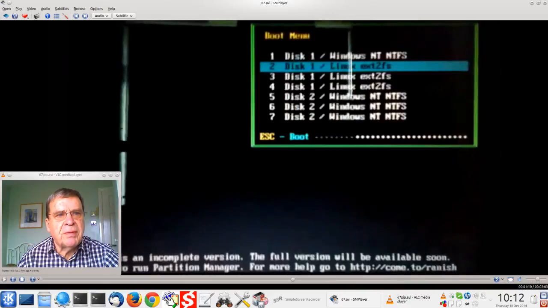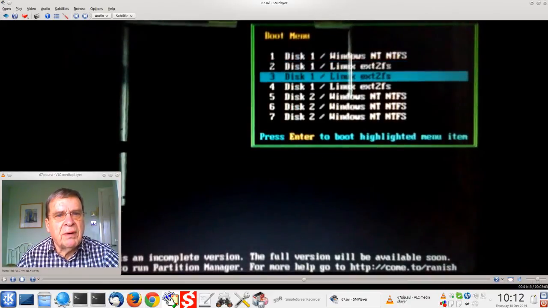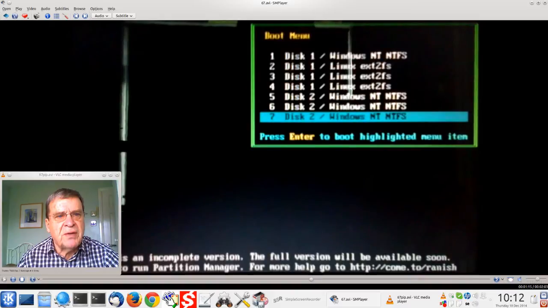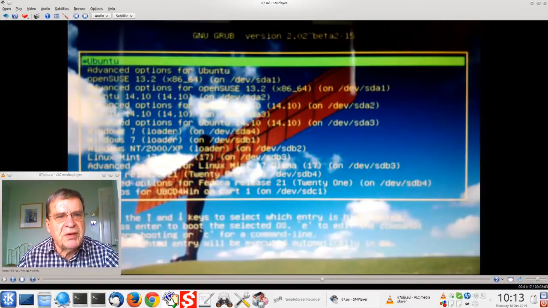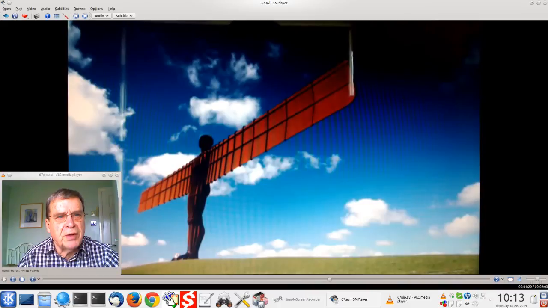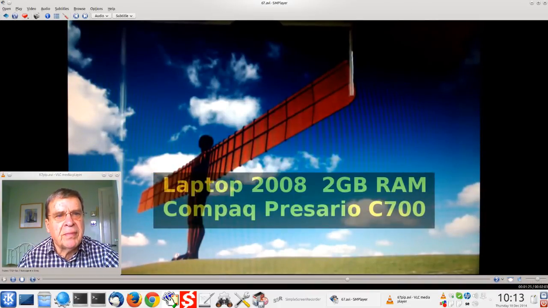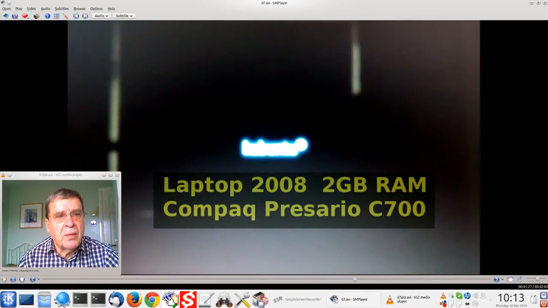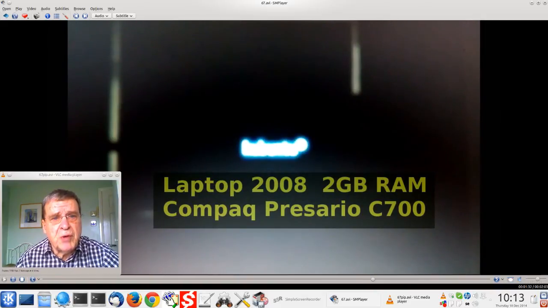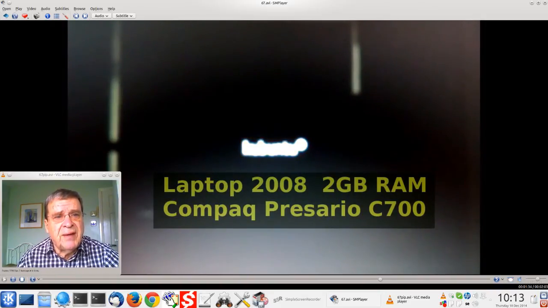Wife's laptop, Ranish boot menu. There are three NTFS partitions on the laptop and boot partition 2. Kubuntu boot menu. Angel of the North by Gormley. Kubuntu is booting now. It was also possible to boot Android-x86 and Linux Puppy on the laptop, but not Windows XP, which failed miserably. This takes a while. I'll speed things up a bit.